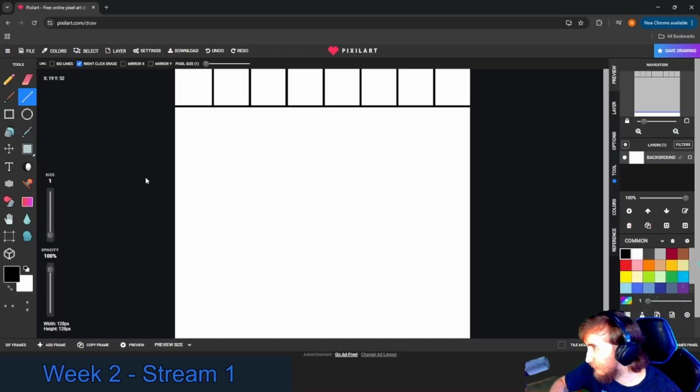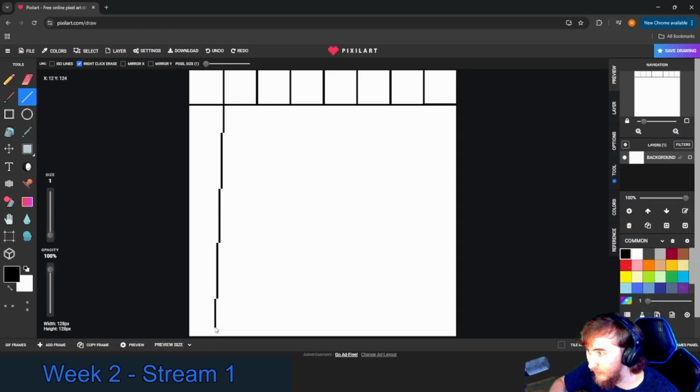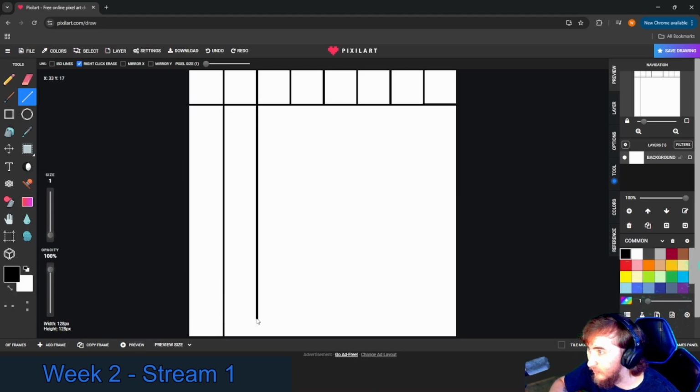Am I able to do like patterns? No? Okay, well, what I can do is just make a straight line all the way down. It's all the way down. Cool. And all the way down.